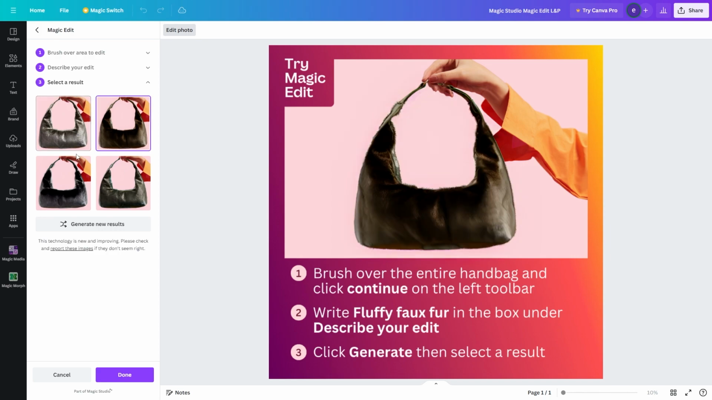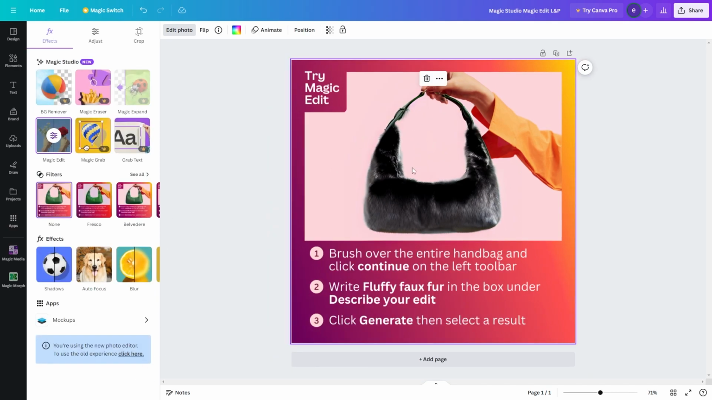So it gives us 4 different results, and we can pick them to see how they look. And when we find the one that we like the best, we can go ahead and click done. And it will now save our edit. So that's exactly how you can use Canva's Magic Edit.